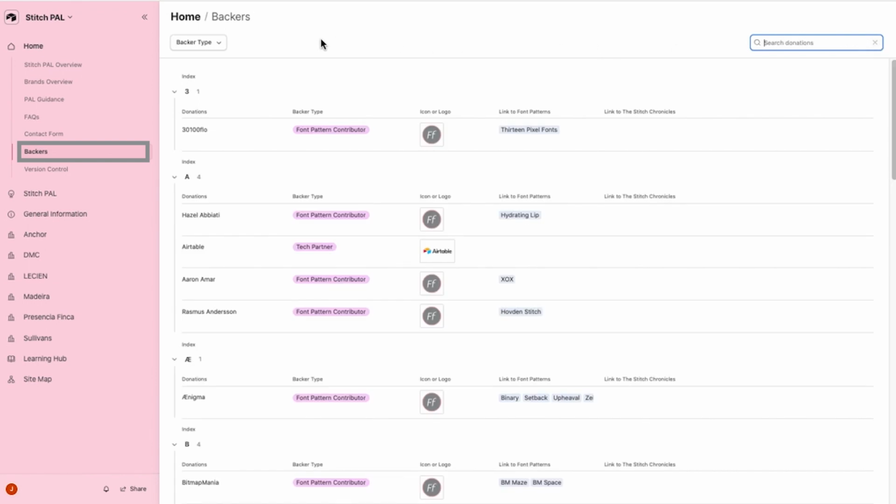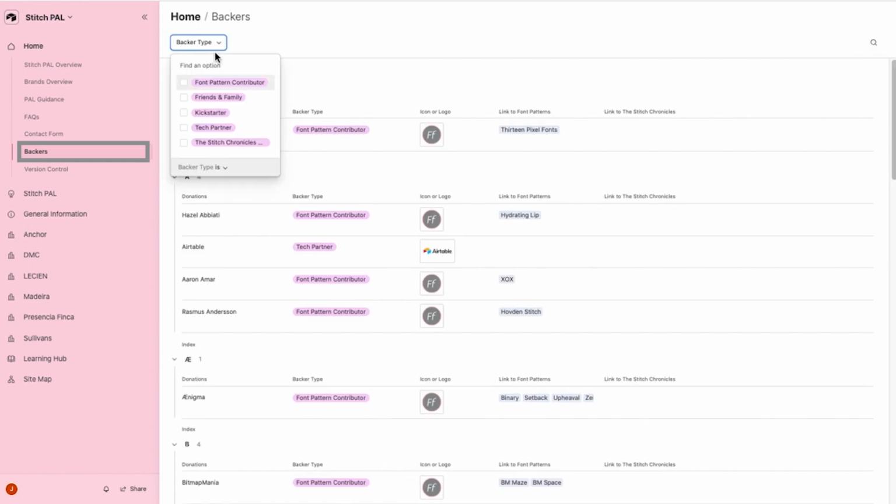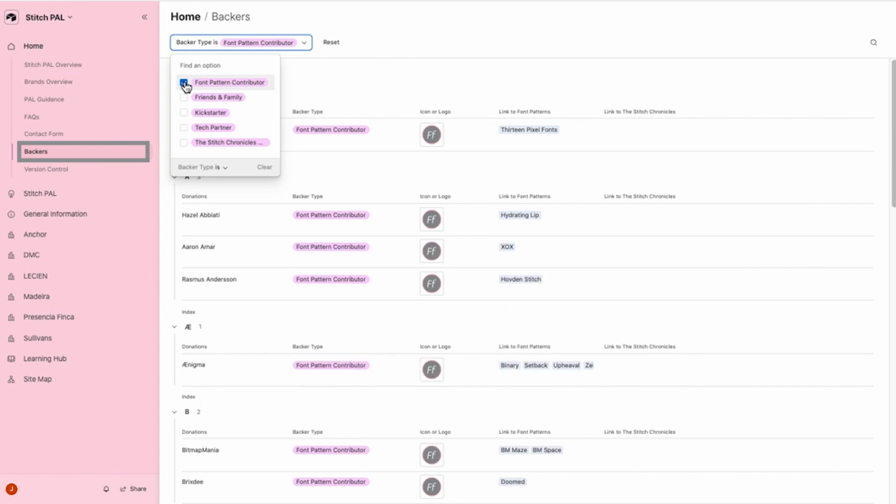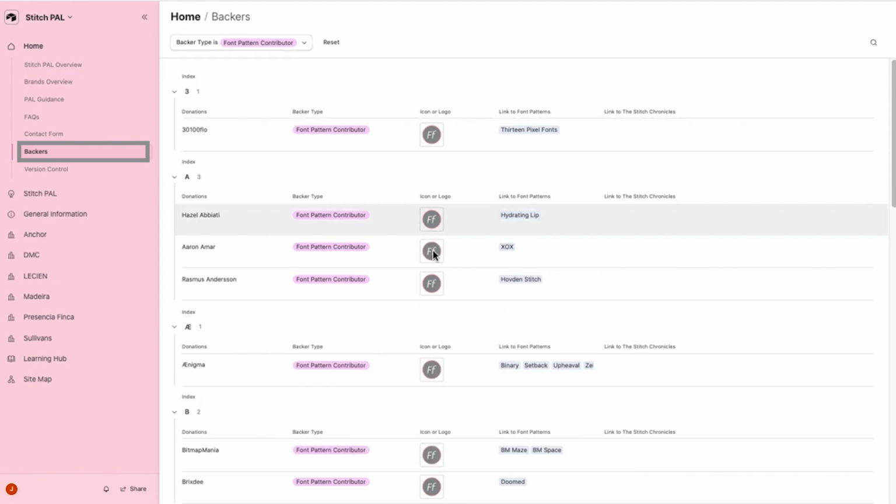These people can be categorised as a font pattern contributor, friends and family, Kickstarter backer, tech partner, and the Stitch Chronicles contributor, using the filter at the top left of the screen. First, let's choose font pattern contributor. The information displayed about a backer shows their name, the type of backer, an icon or logo representing them. Lastly, with a font pattern contributor, we have links to the font pattern or patterns.